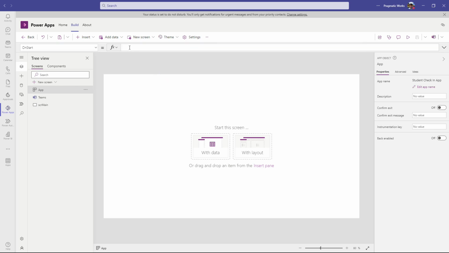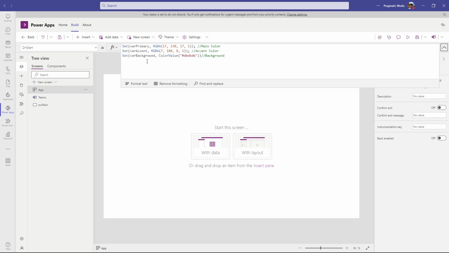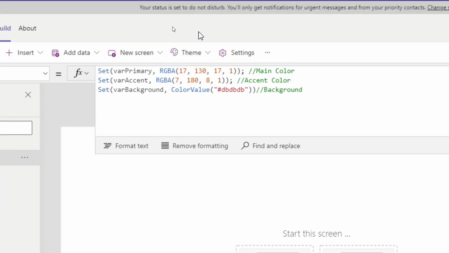I'm going to already have this formula saved, so I'm just going to paste it in. And then I'm going to tell you what this formula means, and then you can write this formula as well on your side. So what I have here are 3 different Set commands. Now what the Set command does is it's going to declare a global variable. So I start off with Set, and then I give it a name. So for this first one, I'm calling it varPrimary.